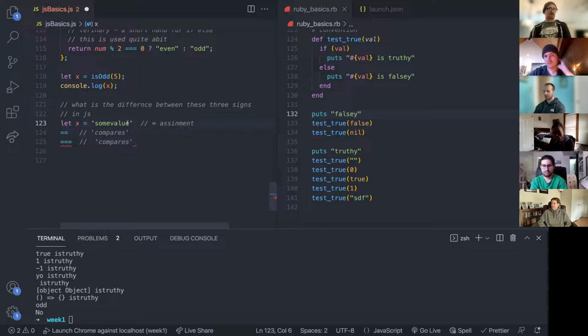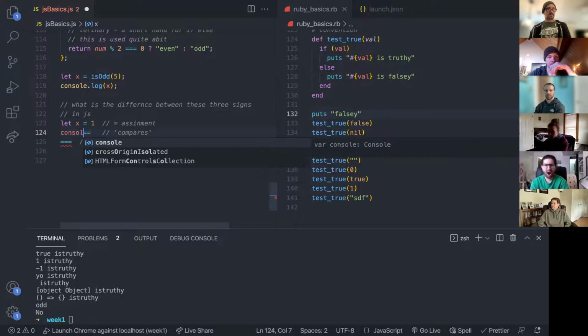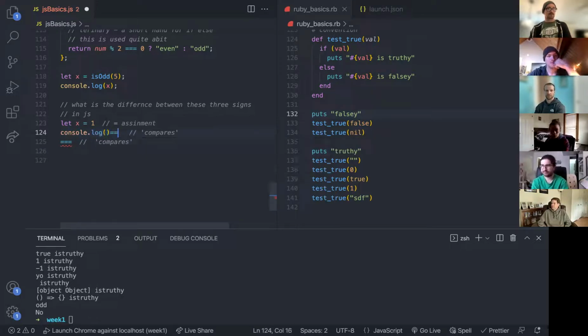So let's switch this to x and have x equal 1. So that's our assignment. And then let's do a console.log x equal 1. And then also x equal 1.